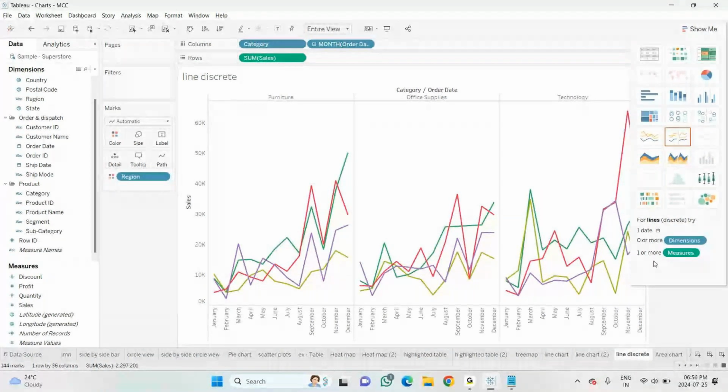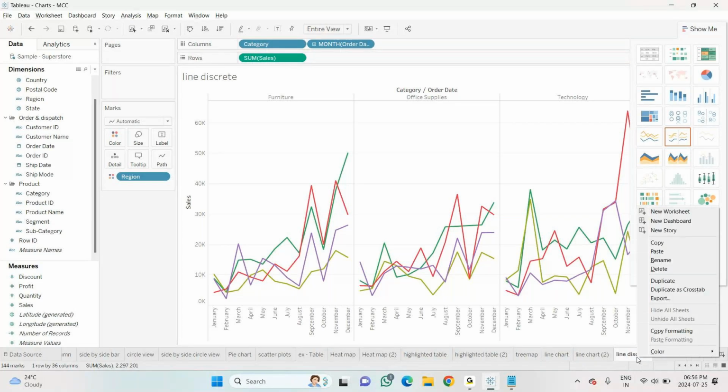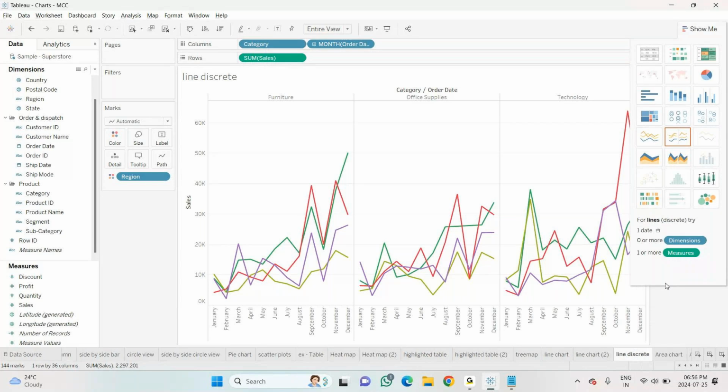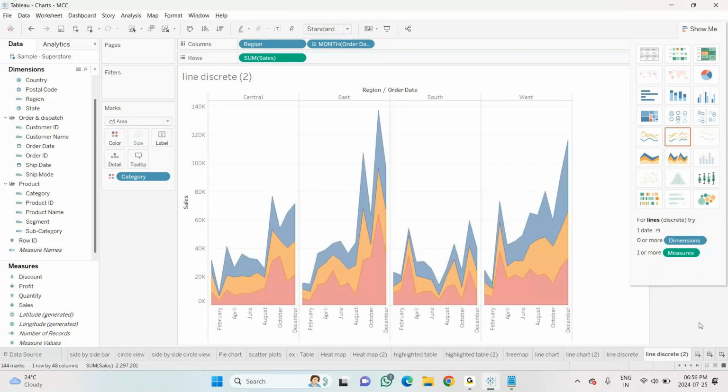If you want, you can swap also vertically or horizontally. It is up to you. You can just take this line discrete chart. I'm duplicating this again, and after this I'm converting it into area. So this I'm renaming as area discrete chart. You can try this.